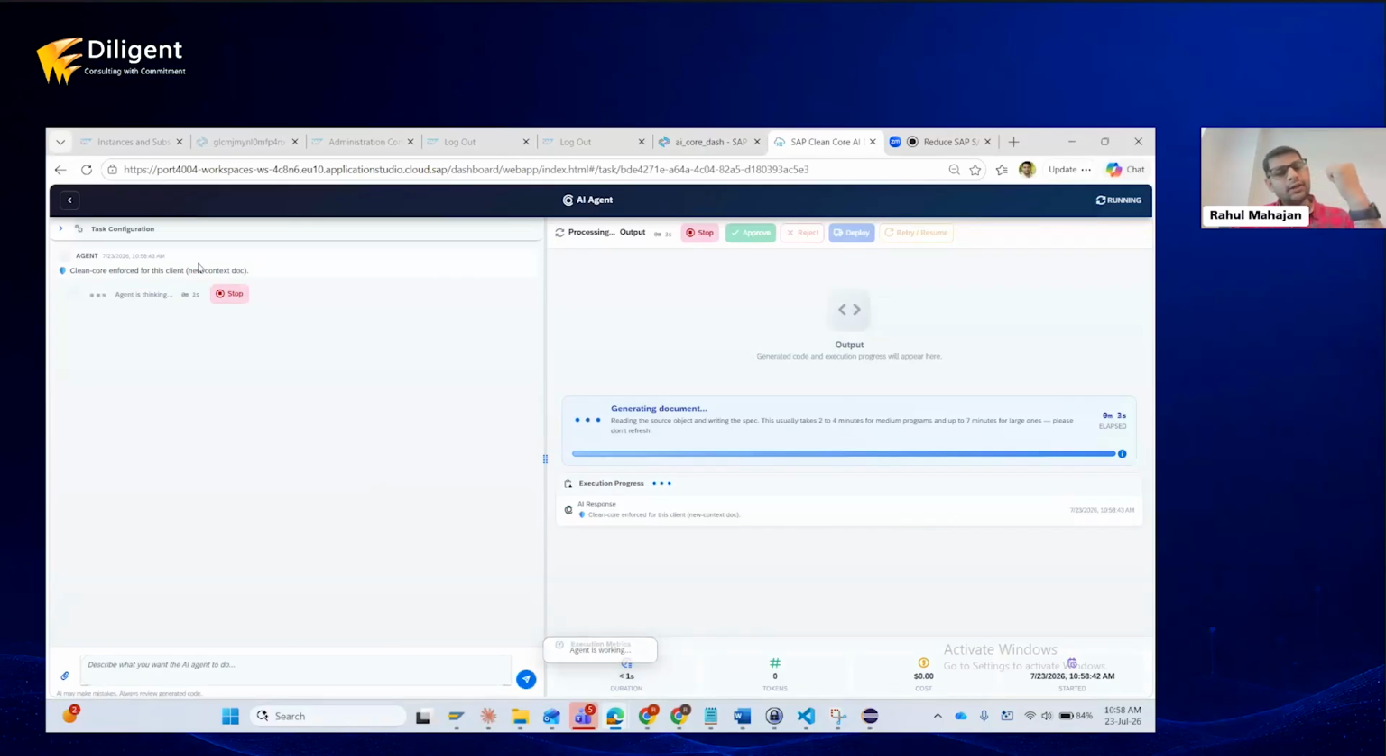Once you click on the generate button, this detail page will be visible to you, where you can see on your left hand side the task configuration, what the agent is doing right now. On my right hand side, you can see the output and the processing steps. It shows the processing, the output is in process, right?